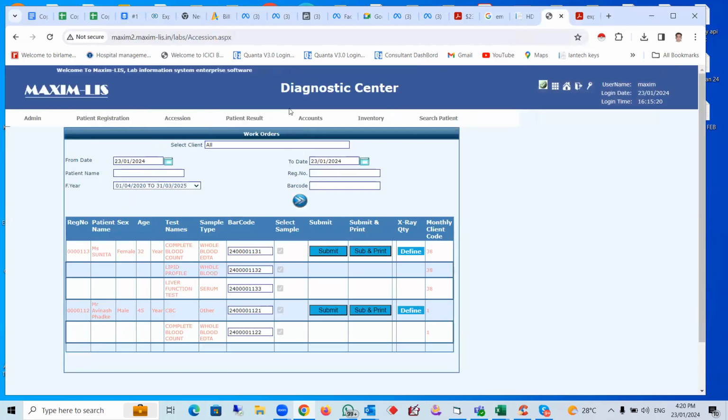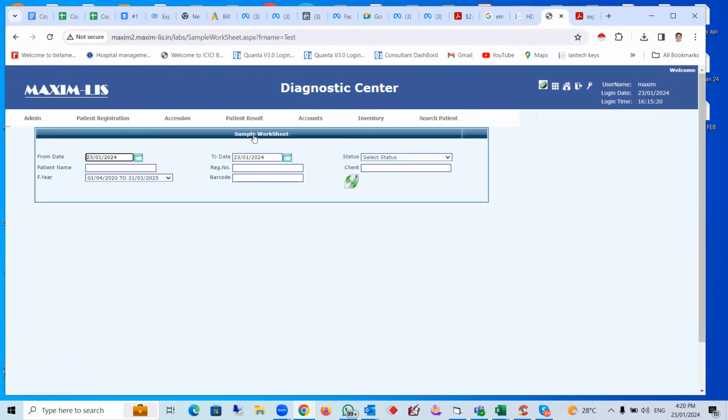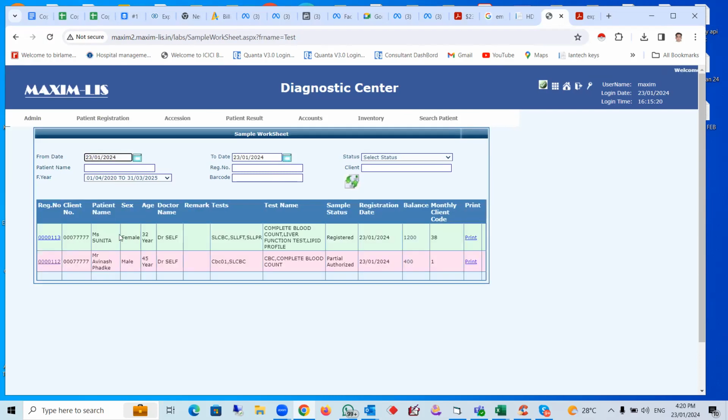The third step is patient result. We are in the patient result window. So this is the criteria. By default the date is there and you just press this button. Immediately it will give you today's patients. See, the color coding is there. For patients who are completed or partially authorized, different color codings are there, and you can see the status. See, registered, partially tested, like that different statuses you can see over here.